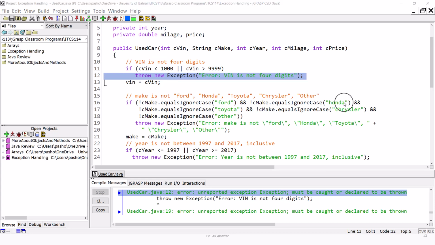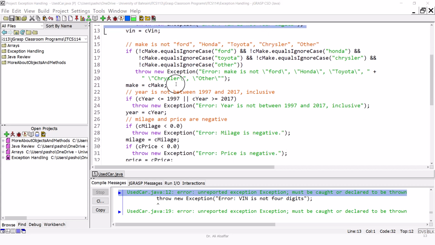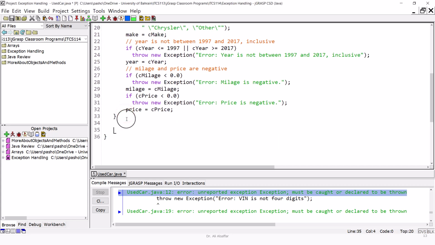Now for our application, instead of writing a separate class and writing the main method inside it, we are going to define the main method inside the used car class. So here we are going to define public static void main, args, and in here we are going to create an object from used cars.